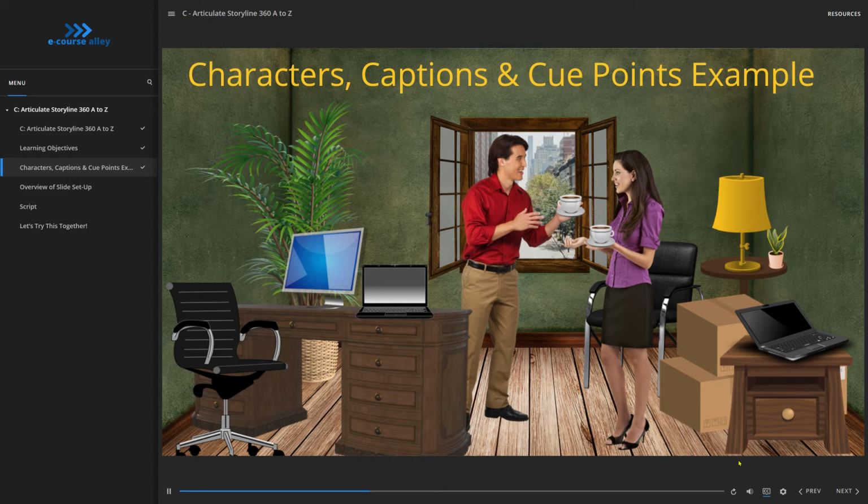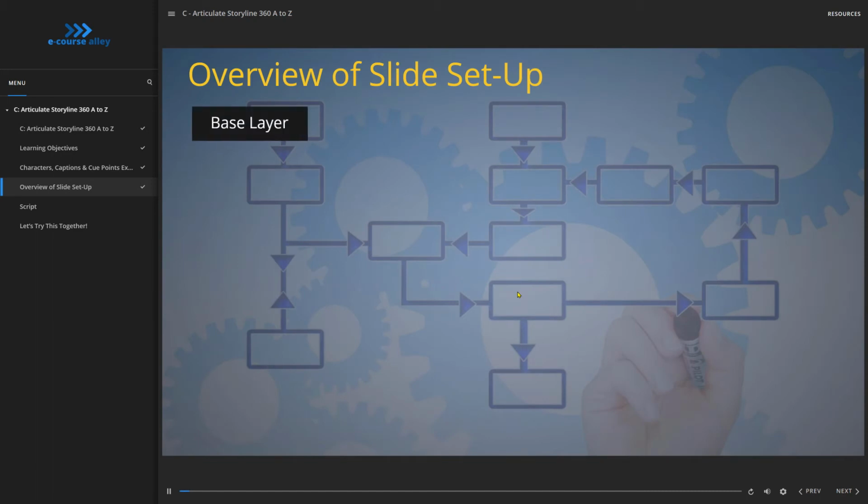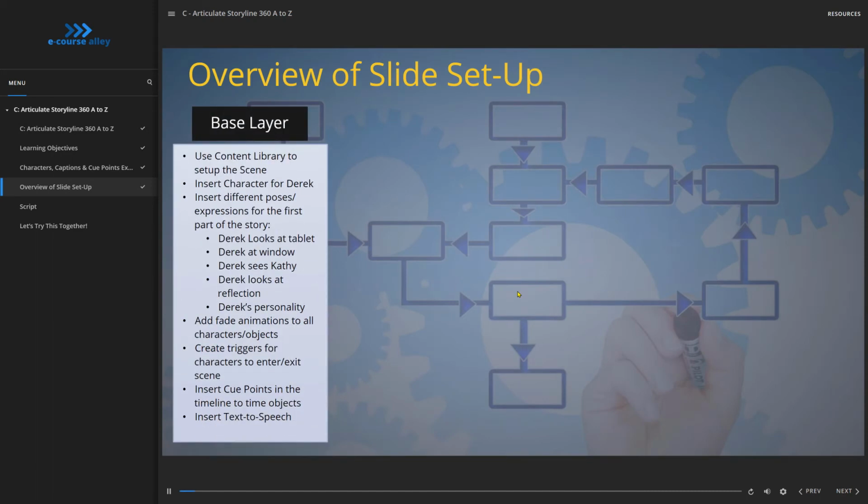Okay, so that's the example we're going to look at. And on the next slide, I'm going to go over the overview of setting this up before we go into the details in the next video. So the first layer would be the base layer. And on the base layer, you're going to use the content library to set up the scene. So you can do this however you want. You don't have to follow exactly what I did. So we'll talk about that in the next video.